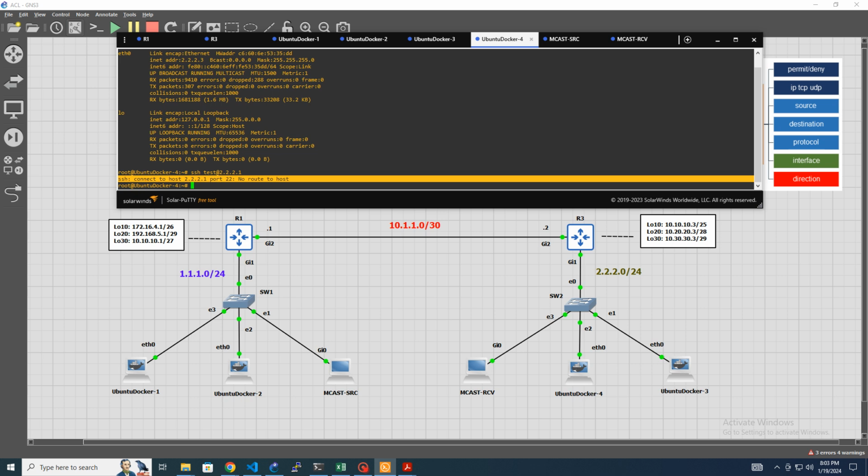Now let's talk about named ACLs, named extended, I should say. We're going to focus on some routing protocols now.